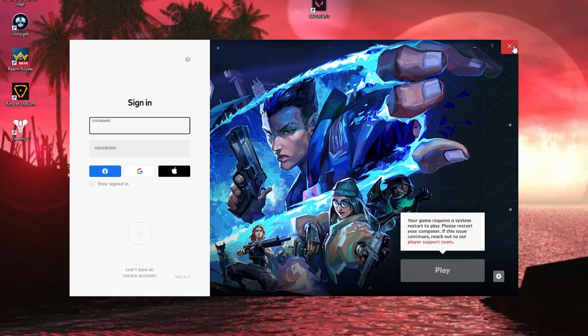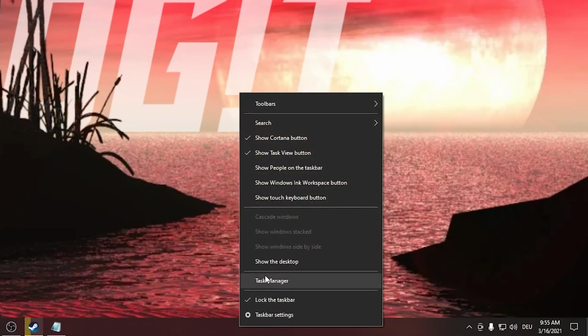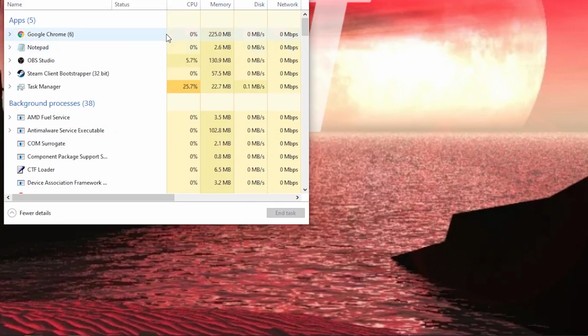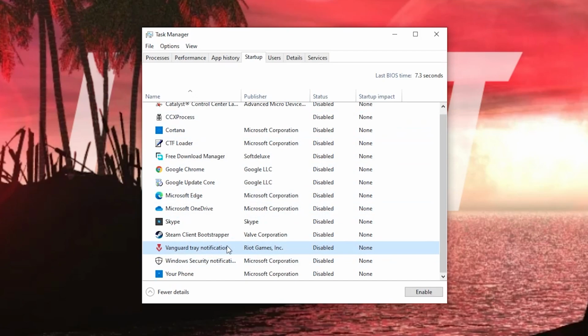first you need to close Valorant. Close it from here also. Then go here, right click on the taskbar, press on Task Manager. Here you have to go to Startup. Then go here to Vanguard Tray Notification. Right click on it, set it to Enable.